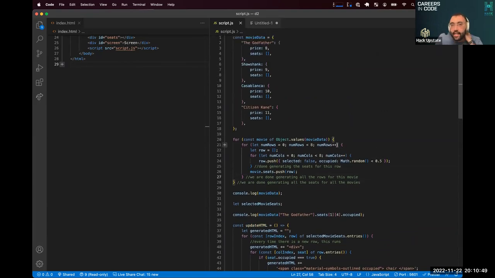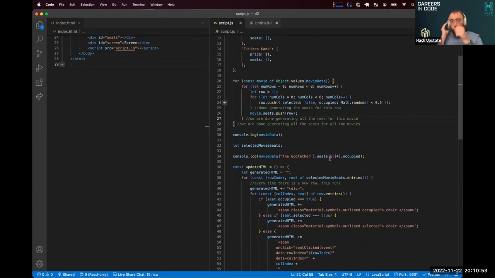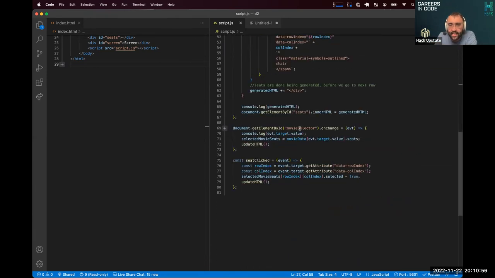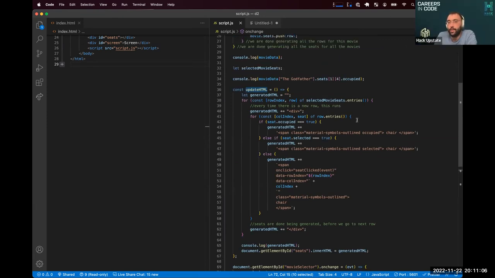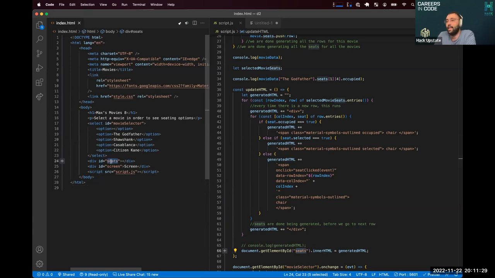So what we're saying is movie selector on change, go update the HTML. Update HTML is saying, I don't care what's in the HTML right now. I'm starting out from scratch. And based off of the data in the selected movie seats, I'm generating out a div for each row and a span for each seat. And then once all of that HTML is generated, we are then going to set that into our seats, which starts out over here as an empty div. So everything that we're generating in here is getting set into our HTML.